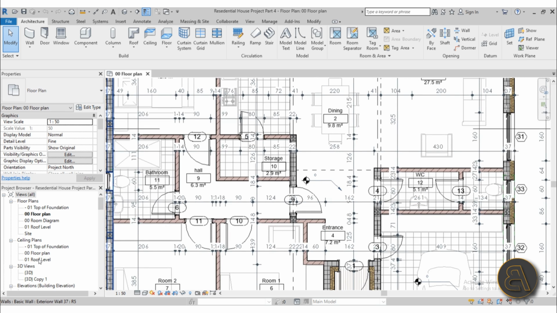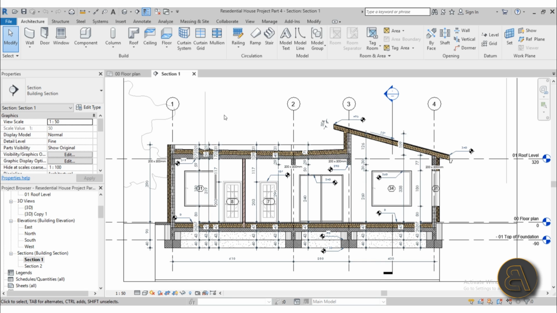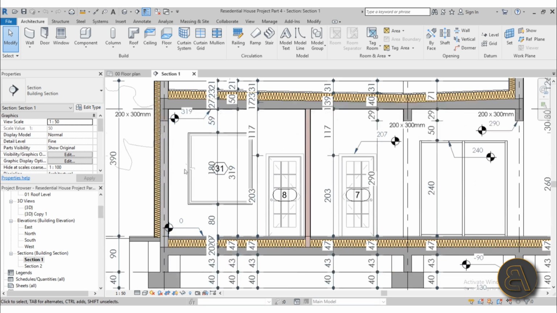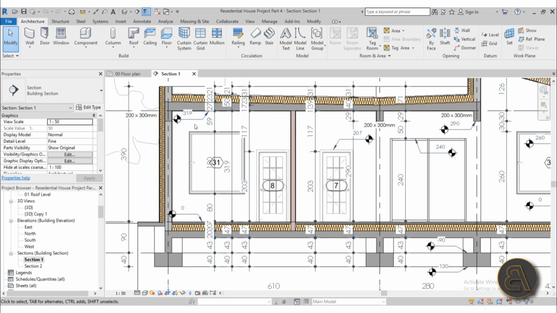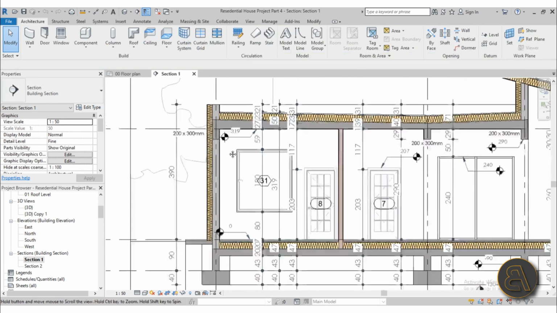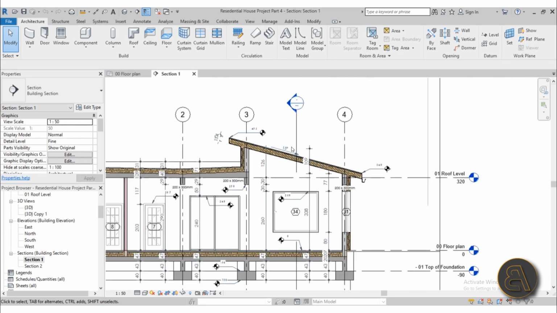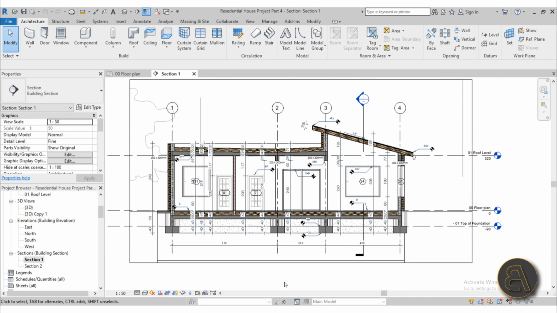Also, we're doing the same thing for our section. So if I go here into section one, as you can see, we've got all of the annotations, we've got all of the elevation tags, we have the tags for our structural elements like structural framing, also for windows and doors as well. Here we have a slope arrow and all of those necessary annotation elements to complete your project.